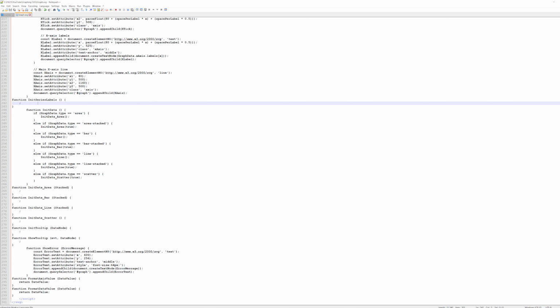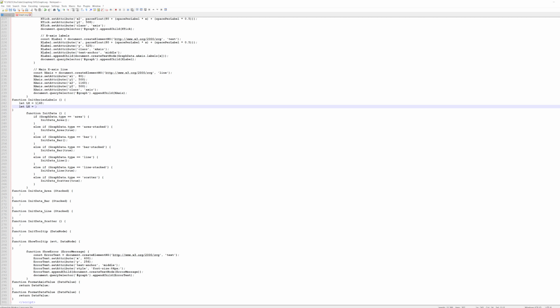As we're placing series labels, we're going to have an X and a Y offset that we're going to manipulate as far as positioning our label names, which are text elements, and then the colors, which will be rectangles. So we're just going to have a variable LX, which is going to be initialized to 1160. And then LY.